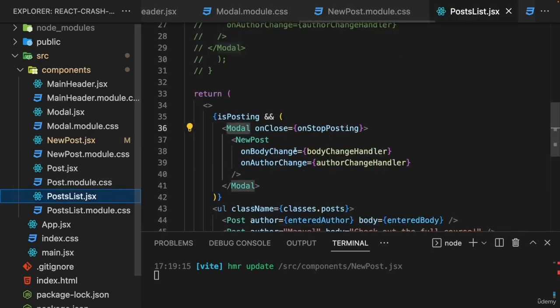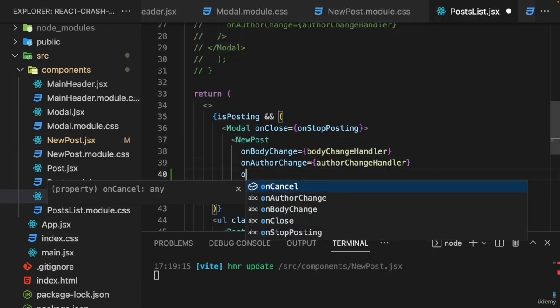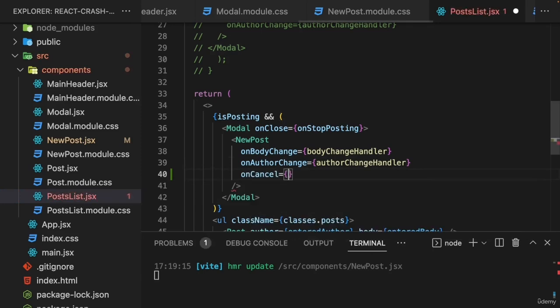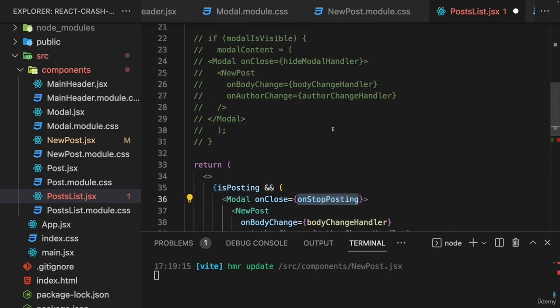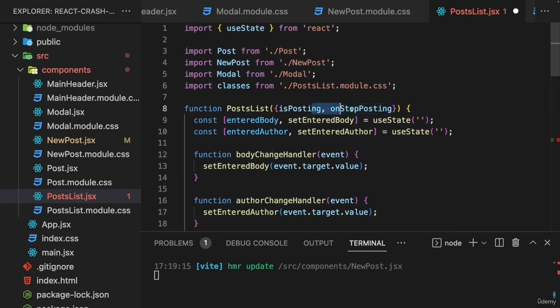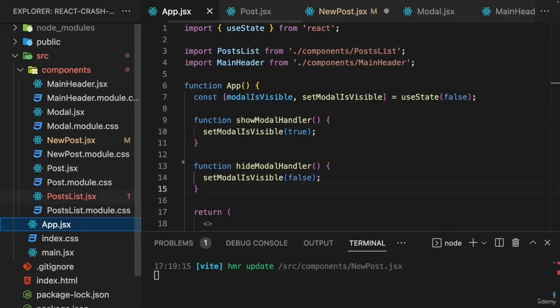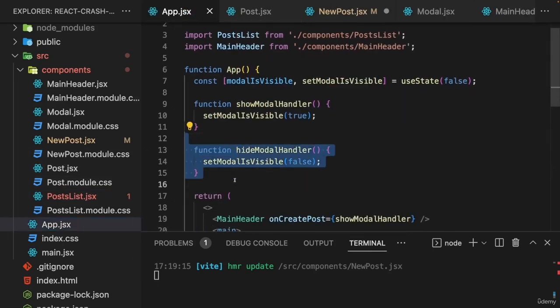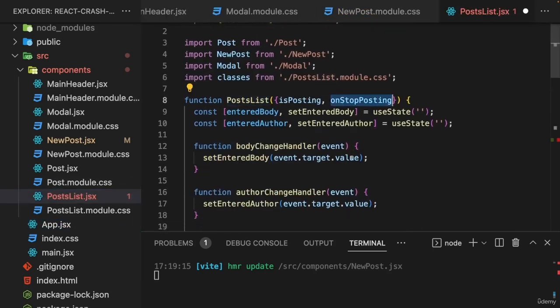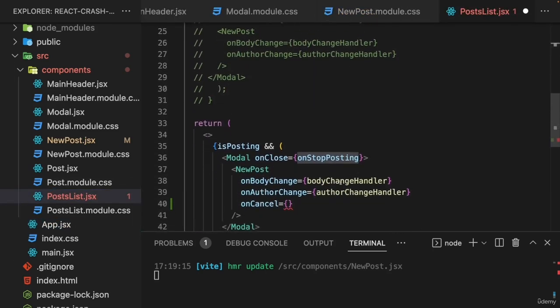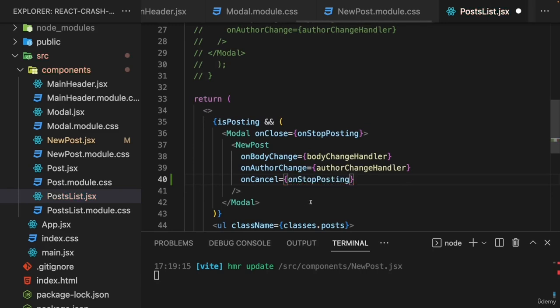Now, this onCancel prop therefore must be set here on the new post component, and it should be set to a function that will close that modal. For that, we have the onStopPosting prop, which we're already receiving here on posts list, which, if you remember, will in the end trigger hide modal handler, which is exactly what should get triggered, so I can reuse the onStopPosting prop here and set it as a value for the onCancel prop.